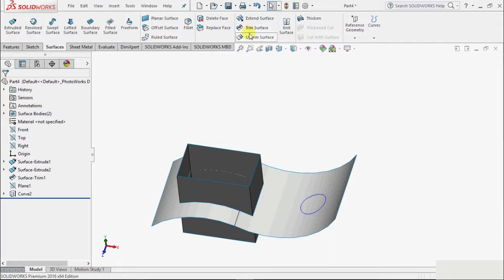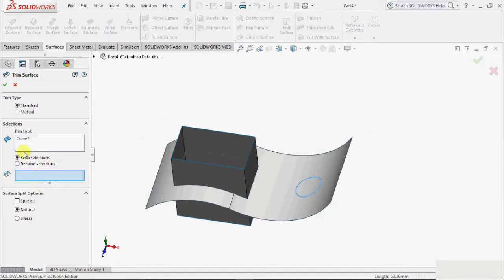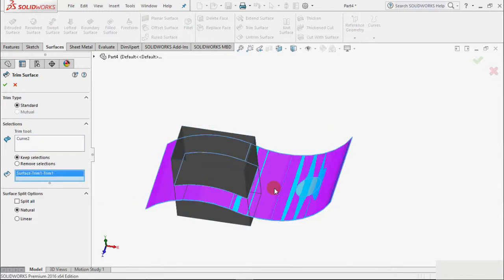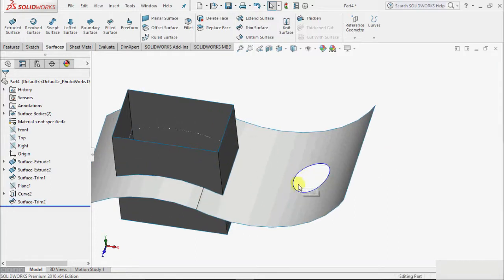Similarly, we can trim with respect to a sketch: trim surface, then trimming tool. This time the sketch is the trimming tool. Now which part of the surface do we want to keep or remove? Suppose I want to keep this outside part and OK. So it will trim this inside part.